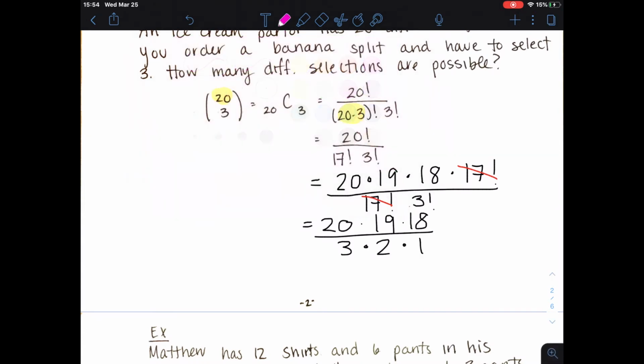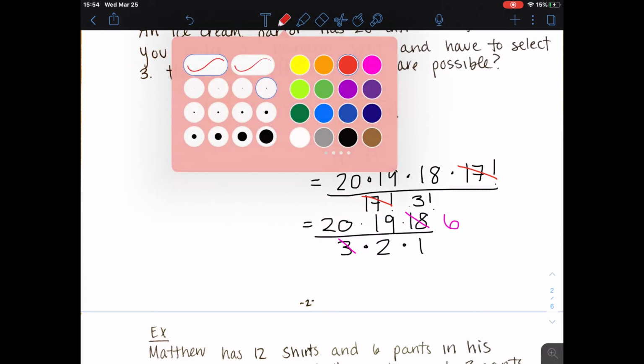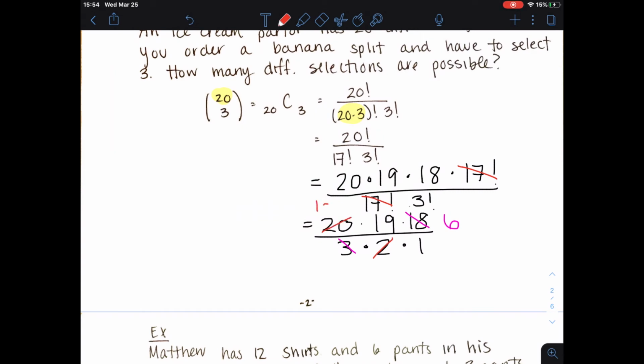So if we simplify a little bit more, 3 goes into 18 6 times. 2 goes into 20 10 times. This is 10 times 19 times 6. Or really, if the ice cream parlor has 20 different flavors, you could make 1,140 different possible banana splits. Okay? So you can see, it's going to be impossible for you to list every single outcome because there's a large amount of objects.